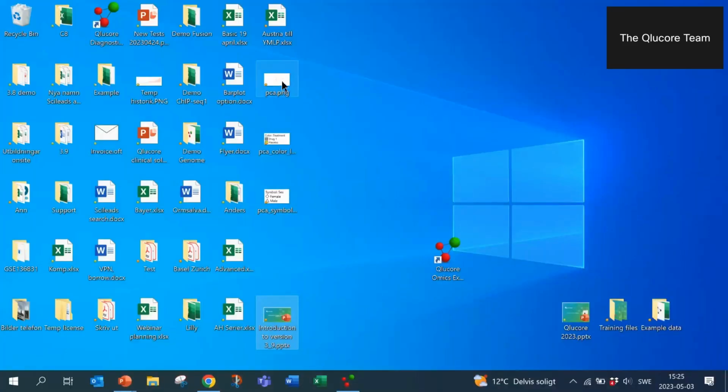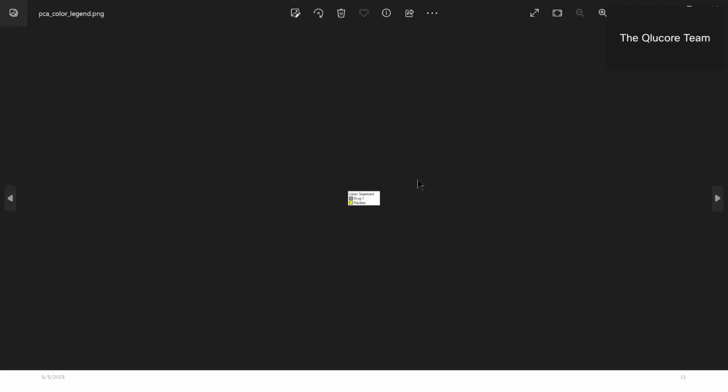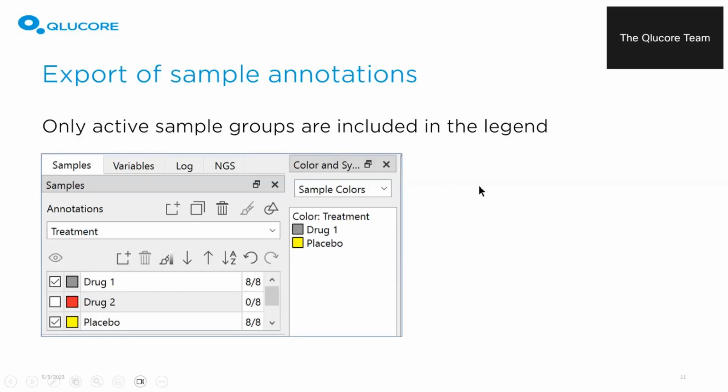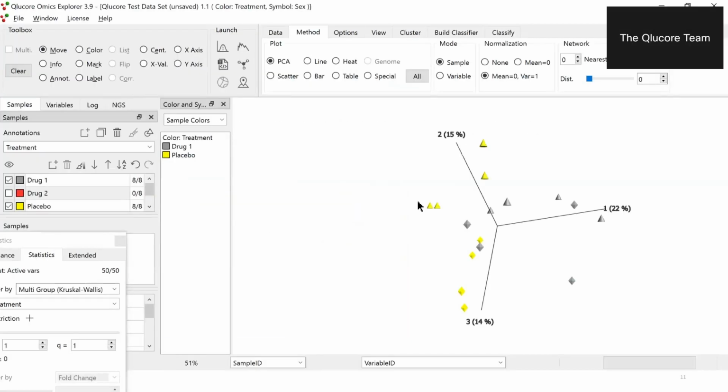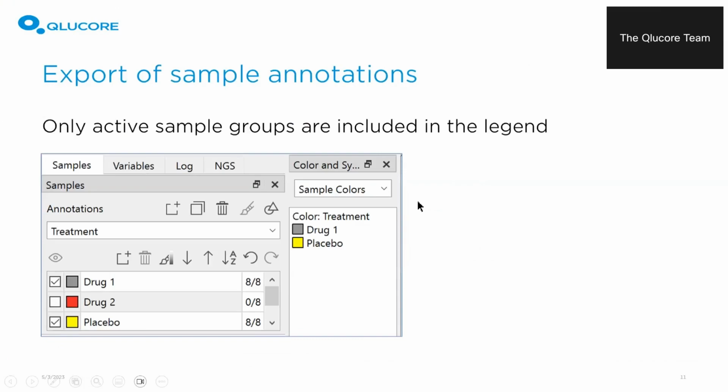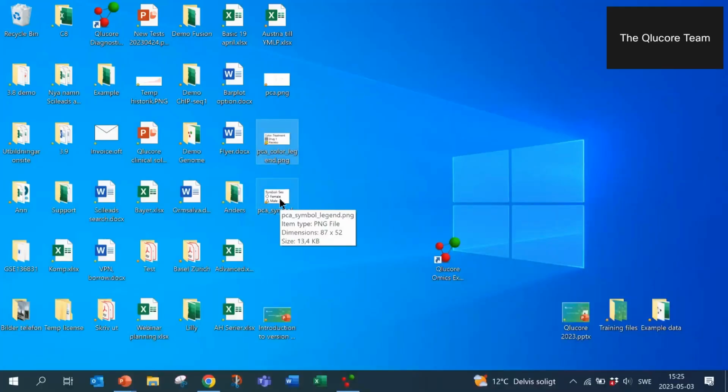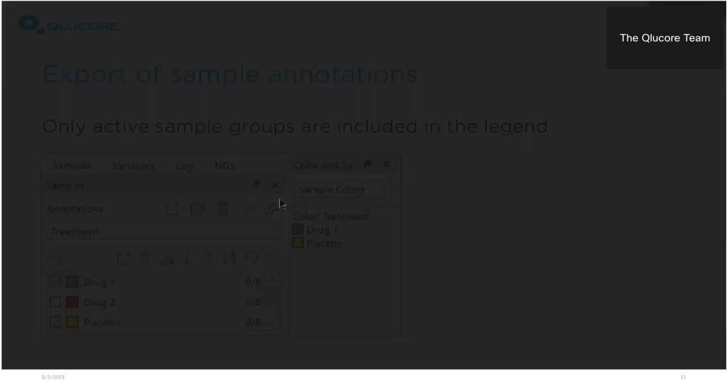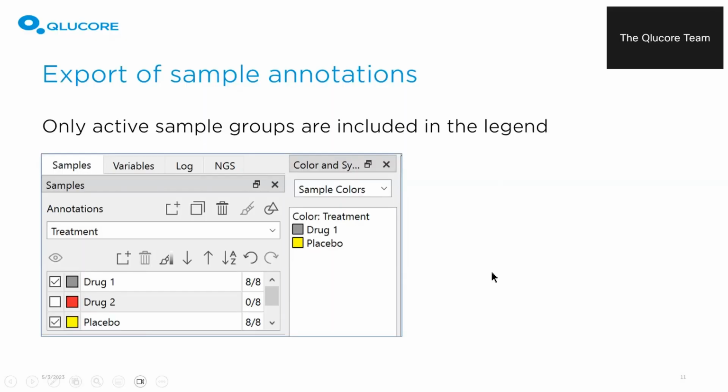So here is the plot, and here are now the legends, and you can control the size of the legend here. But you see, only drug 1 and placebo are included. Previously, we had also drug 2, even though it wasn't active. And now, since you also have the possibility to use symbols or shapes, that's exported as a separate legend. So you now get 2 color legends for the sample annotations.